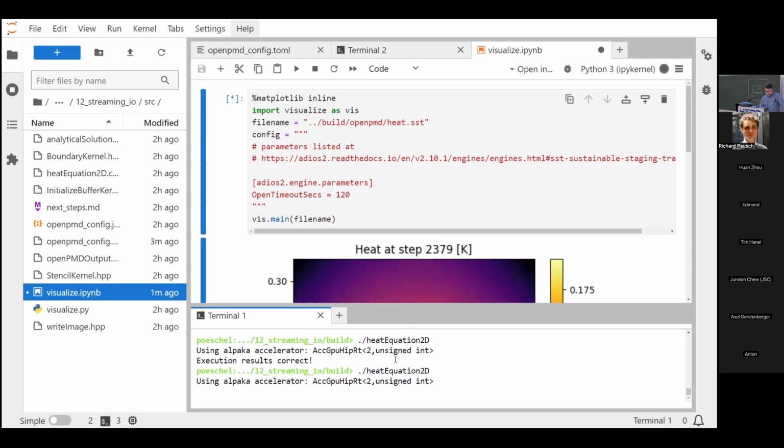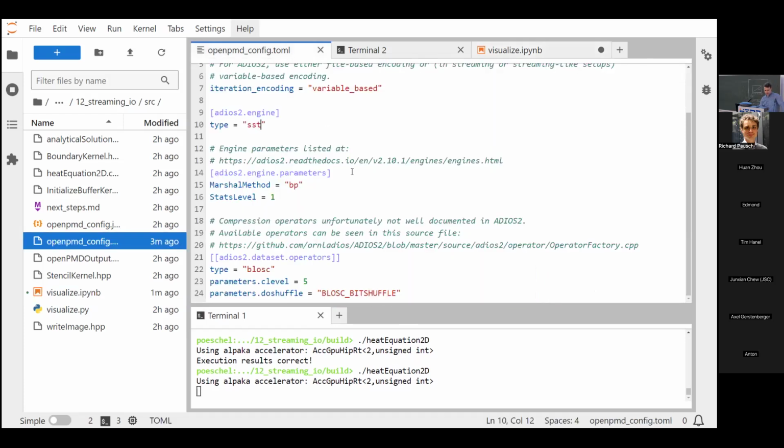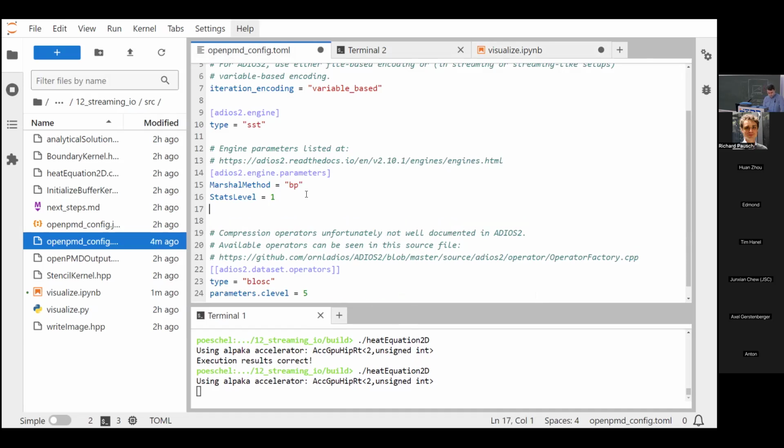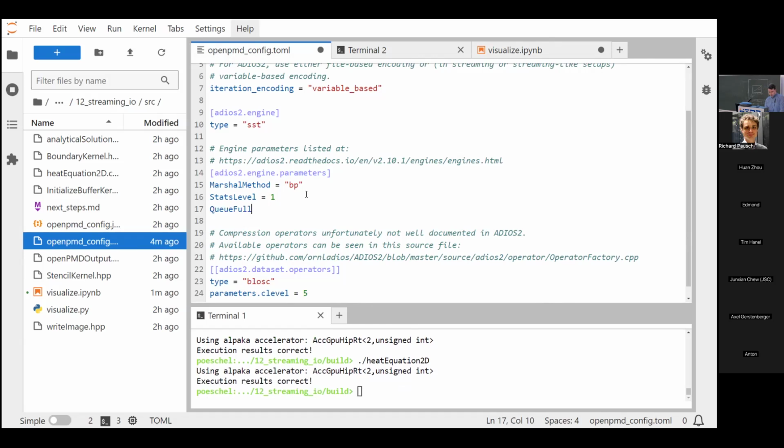what we can do instead is, for example, go into the configuration again and set an engine parameter for the SST engine to say QueueFullPolicy.